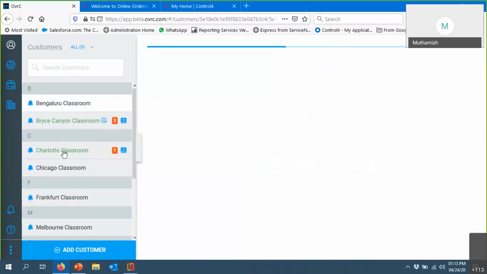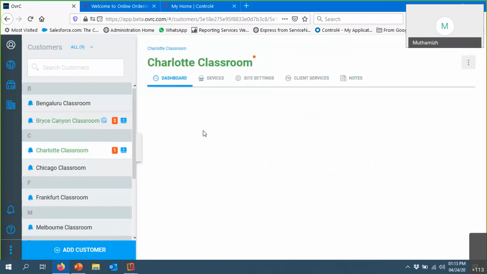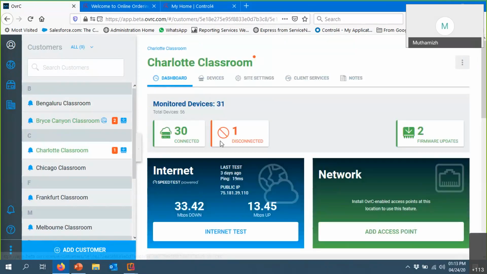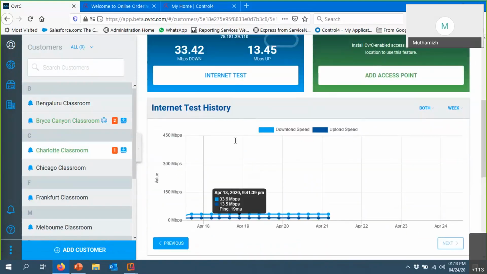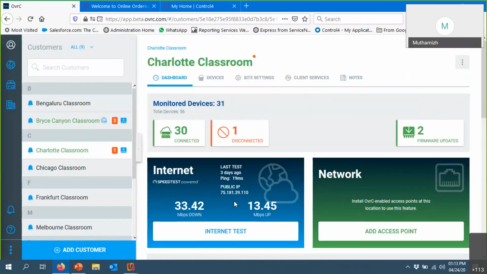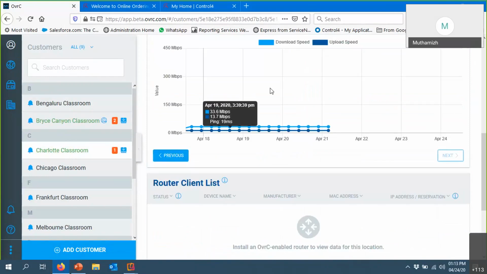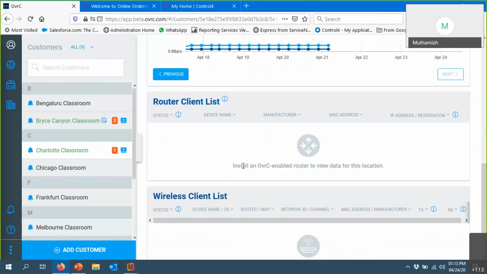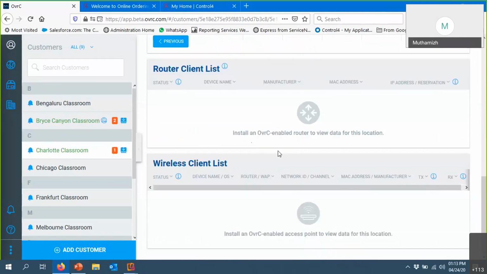So for example, I'll select one of my classrooms, which is in Charlotte. It shows all my network status, the speed, and the internet test history. It tests once every day generally. If you want to change that, you can do it. And if you have any of the Araknis networking products, Araknis or Pakedge, it will show up here. At present, Araknis will show. Pakedge will also show up, and also all our wireless access points, everything will be visible.